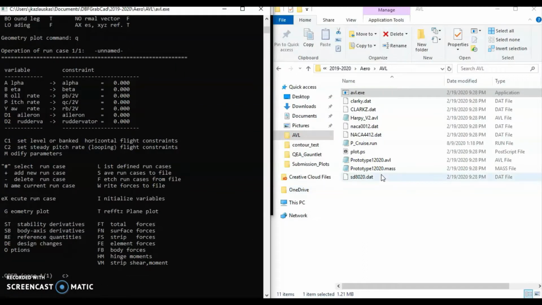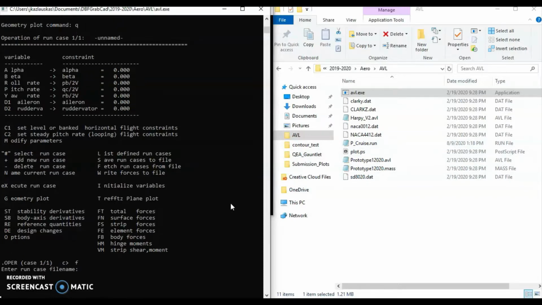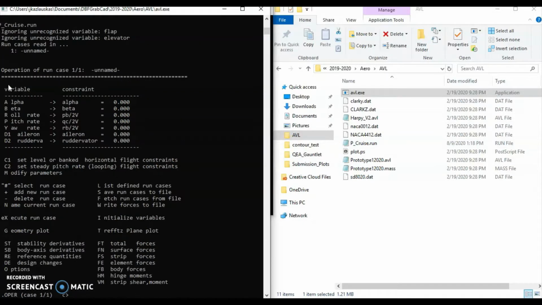And then if we want to run a case, we can type F and then type in the file name. I have p_cruise.run, and this will sort of open the door to a lot more analysis that you can do, to get an idea of what constraints you have.